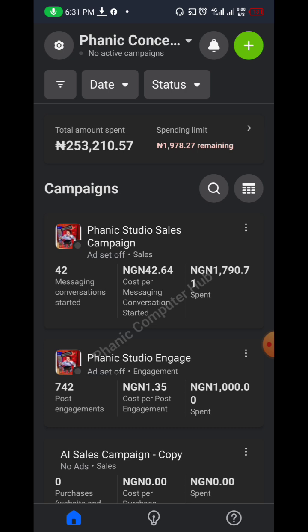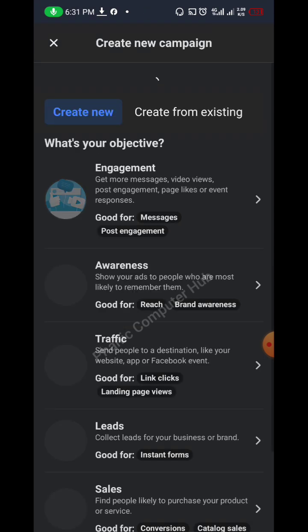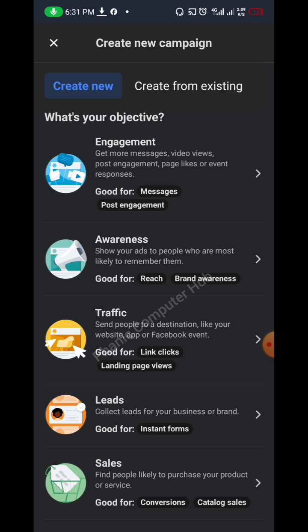Okay, if you want to set up an advertisement for your product or anything, click on the plus sign. Then it's going to ask you what your objective is.